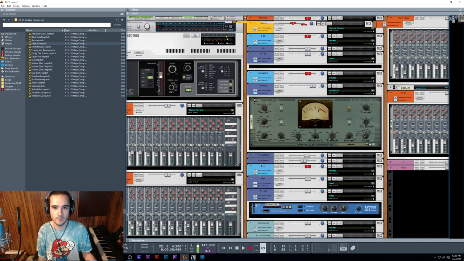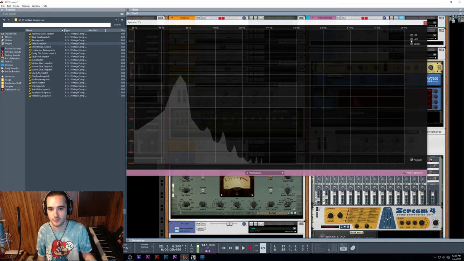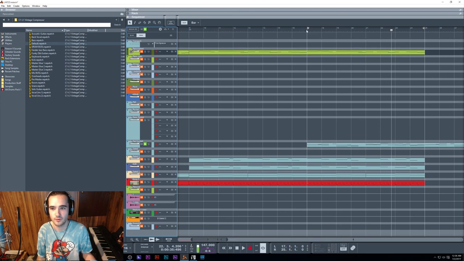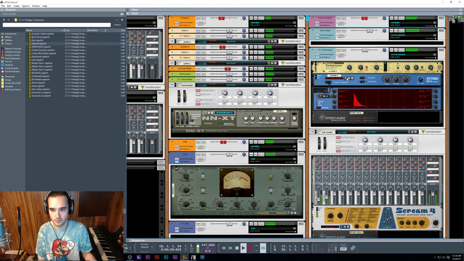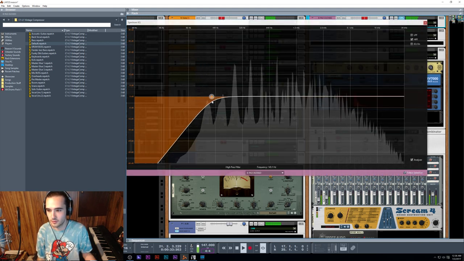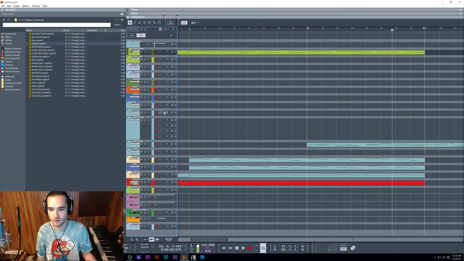So I'm hearing something, those things are clashing with each other, so the first thing I'm going to do is cut out the sub frequencies. And then there's a chord in there that just doesn't seem to work.